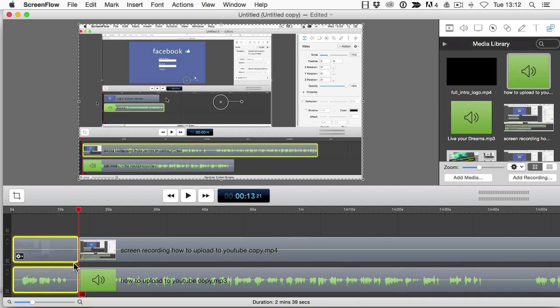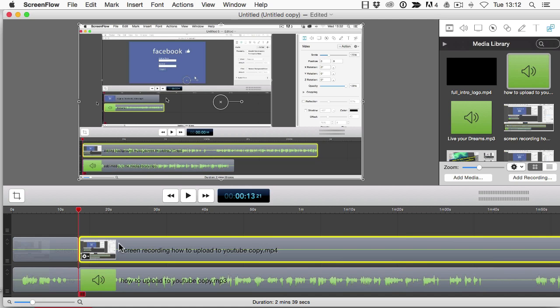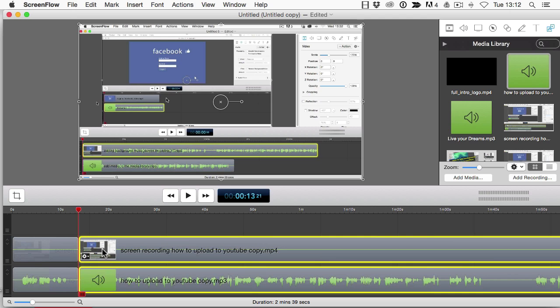What I want to do now is move the right clips over a little so I can work on the intro. We can do that by applying the technique we just did. Hold the screen recording down, click Shift, then click on the audio.